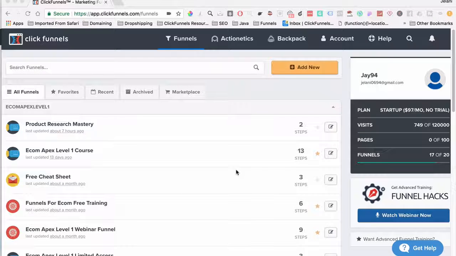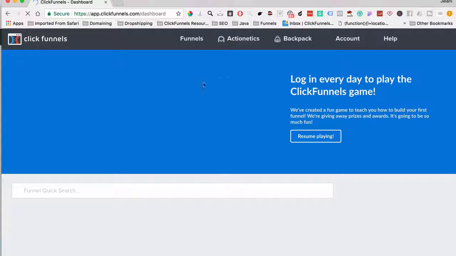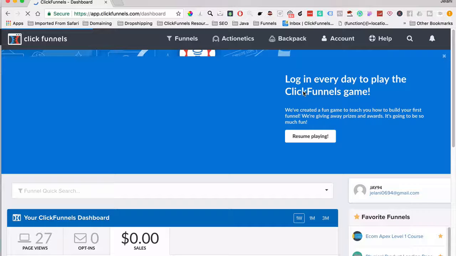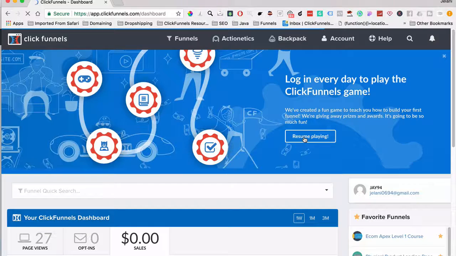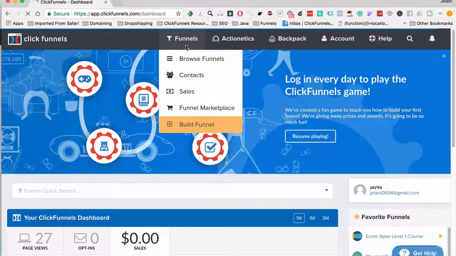So what you want to do is, when you log in, you're going to see your funnels here. Actually, let's go to the main dashboard. On the main dashboard, there's a little game that you can play, and you can get familiar with the system if you want to do that. You can click either play or resume playing if you already started. But the main thing here, we're just going to go to our funnel. Now you see the tab here. We can browse funnels, look at the contacts that have been opted into our different funnels, look at sales, and also buy funnels from the funnel marketplace. So let's go browse funnels here.